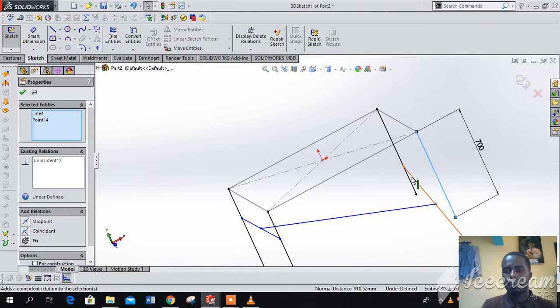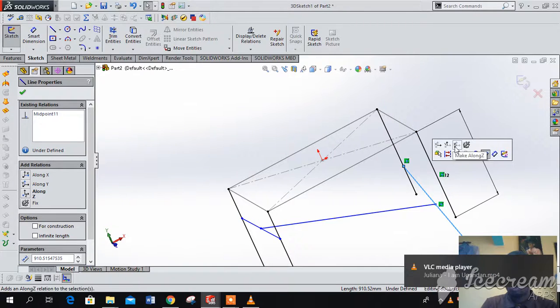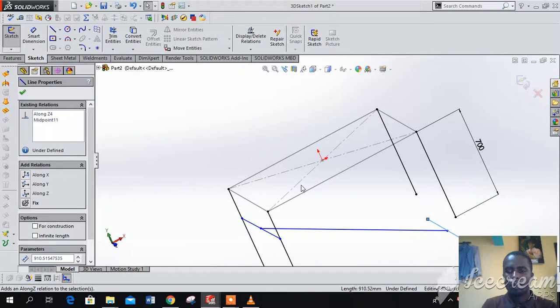Then maybe some other thing, let us make it go along the y-axis. Also this one, let us make it go along the z-axis. Then let us make this one go along the x-axis.